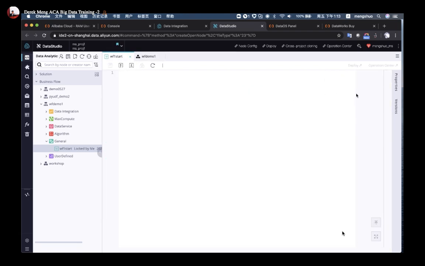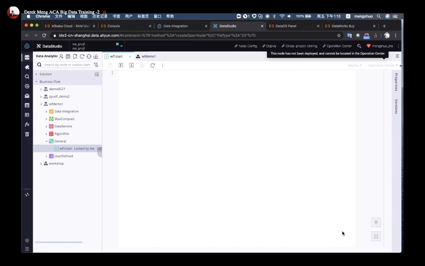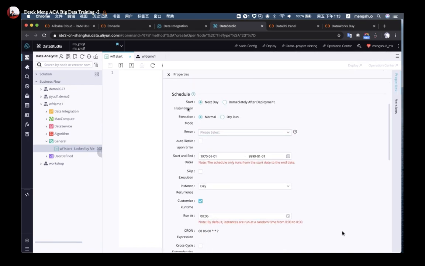You can see there is a property which is not easy to find, but it's actually in the right hand sidebar. You go into property. You can actually do some scheduling. It's just like a Linux cron job. If you are familiar with the Linux operating system, you can tell the start when to start.